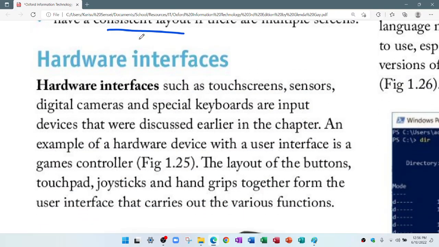So our first type of interface is called the hardware interface. We know what hardware is, right? The physical parts of our computer. So, an interface is how you interact with the system. Hardware is the physical components. So, hardware interfaces refer to the physical components that you use to interact with a system.